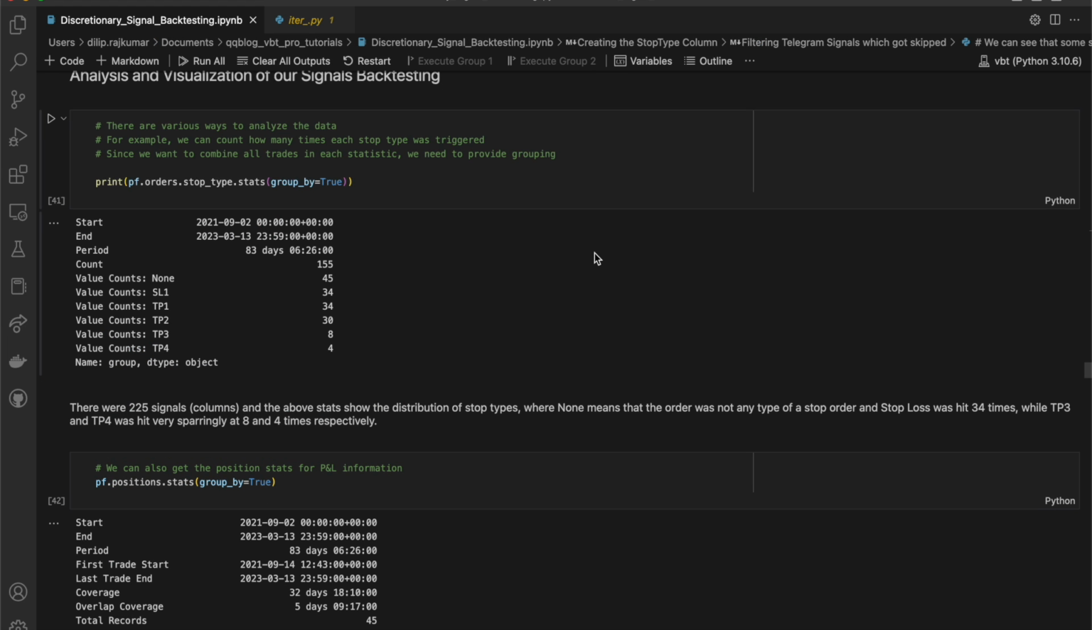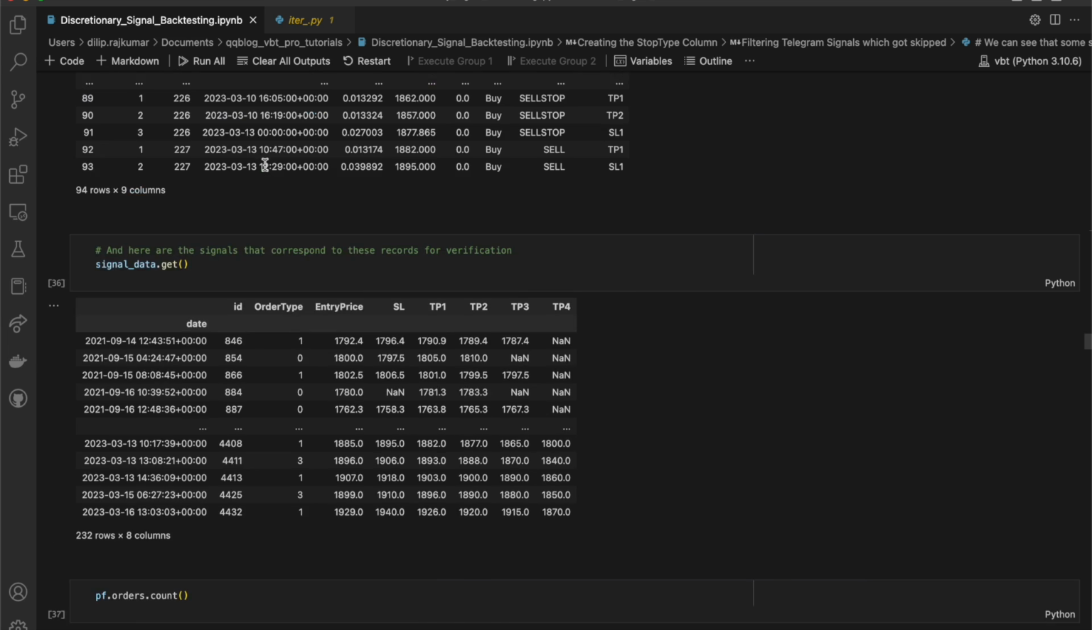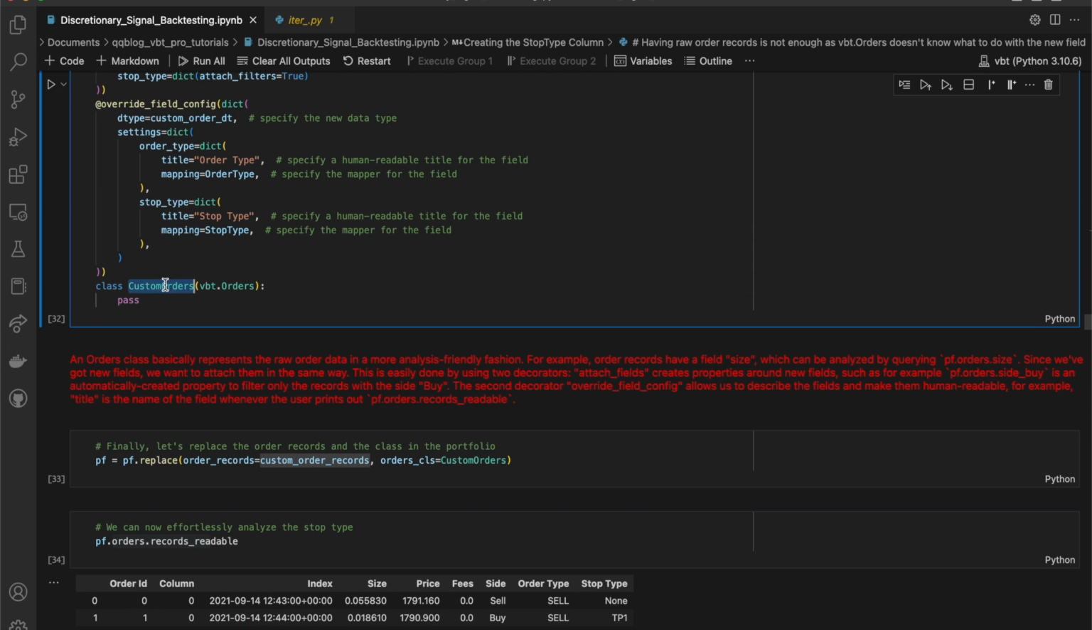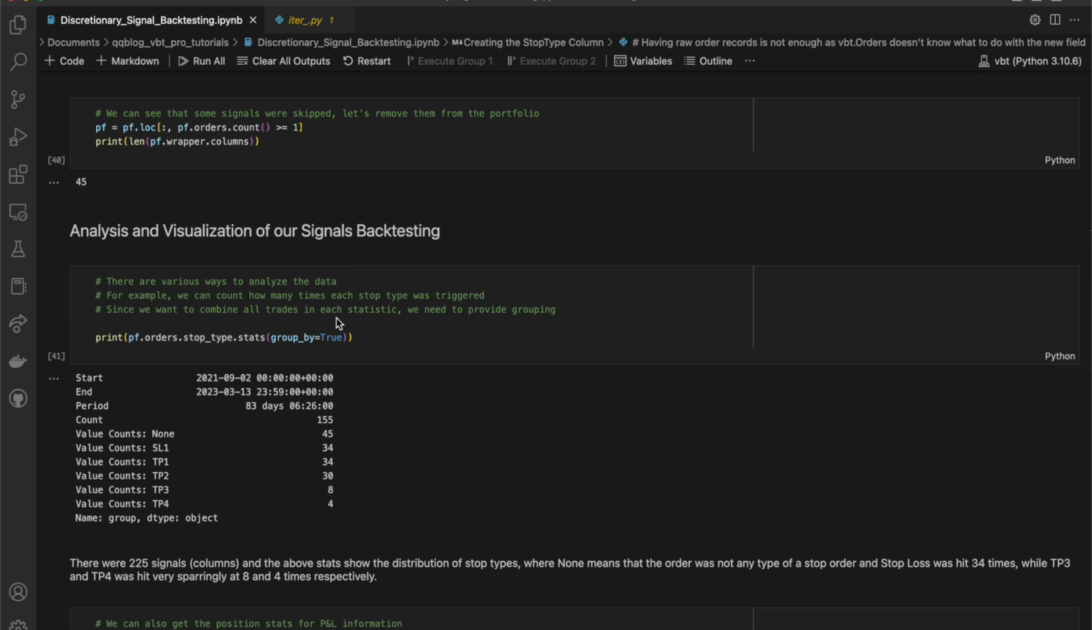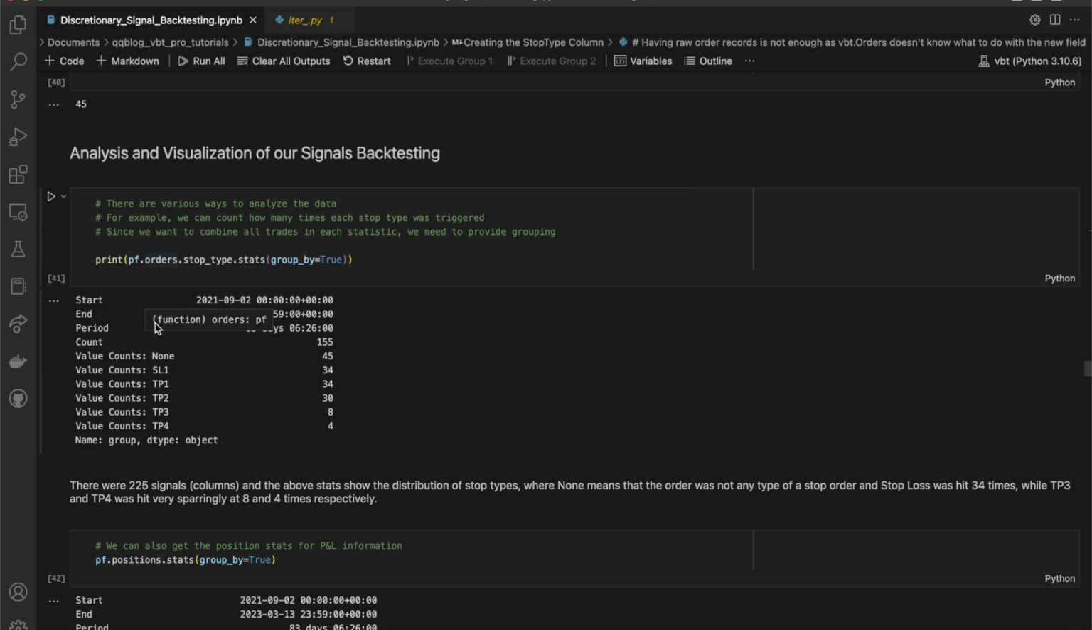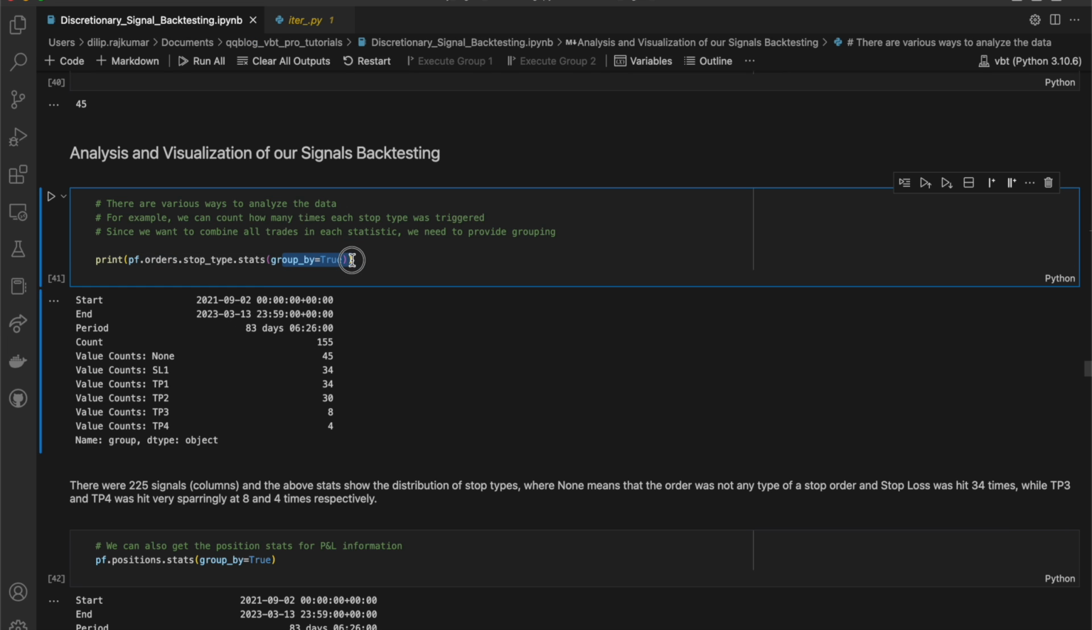In this section, we will talk about the analysis and visualization of our backtested signals. Because of this custom order class that we coded earlier, we now have various abilities to analyze our signals and derive statistical information from it. For example, we can count how many times each stop type was triggered. Since we want to combine all trades in each statistic, we need to provide grouping by passing group_by equal to true when calling this stats function.